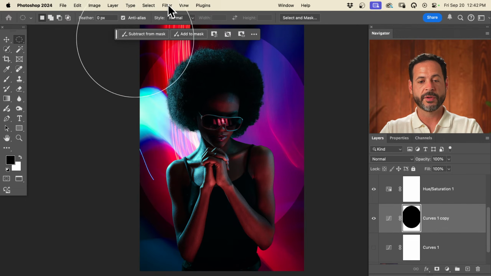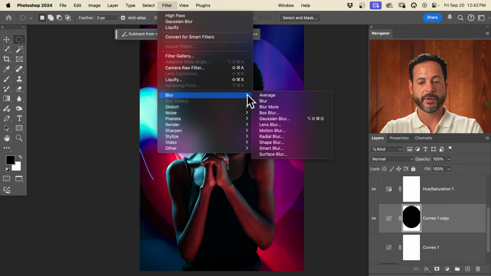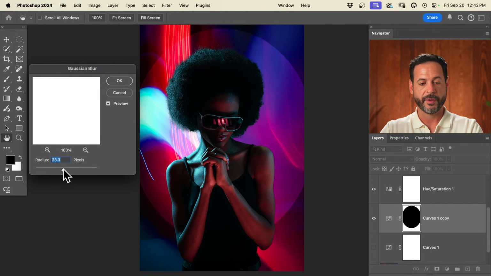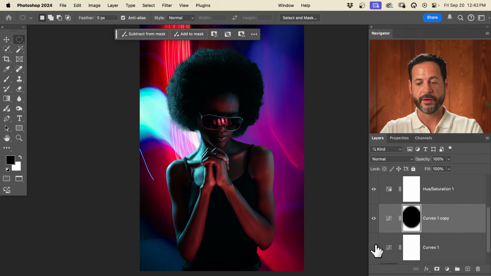But all I have to do is go to Filter, we're gonna go to Blur, and I'm gonna go to Gaussian Blur. There we go. We'll just add a Gaussian blur, and you're gonna see my edge gets nice and blurry, and it's a really nice effect that we can use there, just like that.